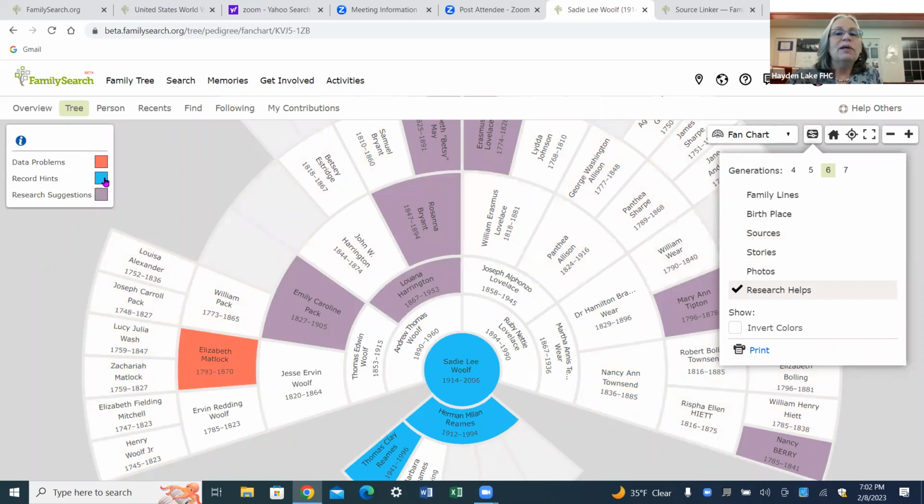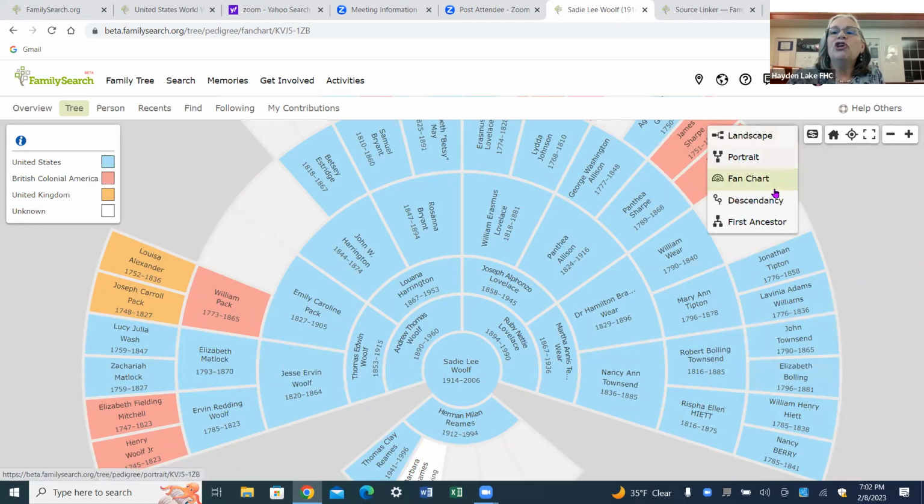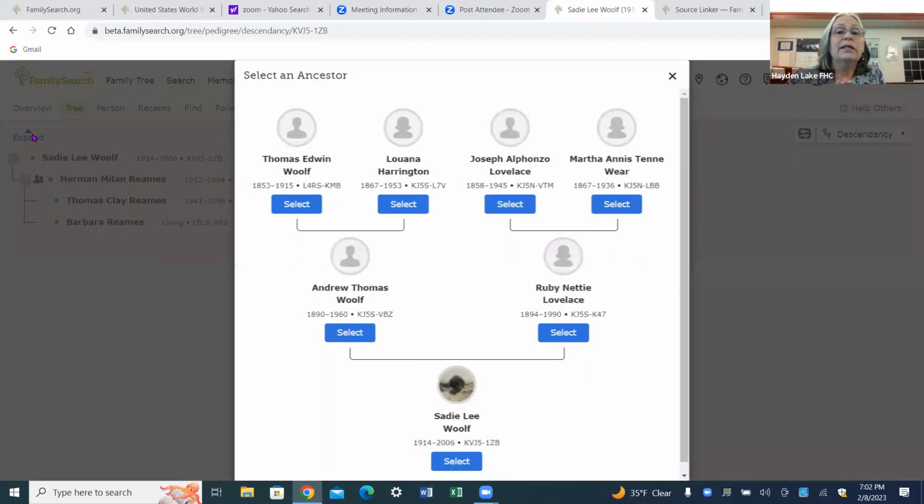So this one shows me these have hints, probably the 1950 census, data problems and research suggestions. Do you see the legend? Oh, did you like... we'll go back. Okay, so we're gonna close out. After fan chart is descendancy. I like working in descendancy a lot of times when I'm doing hints, when I'm working on hints.